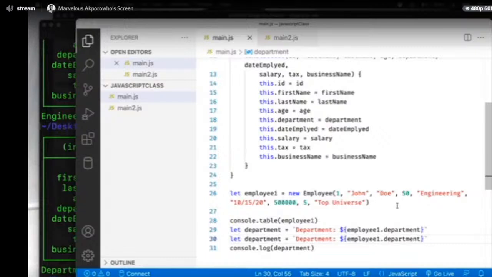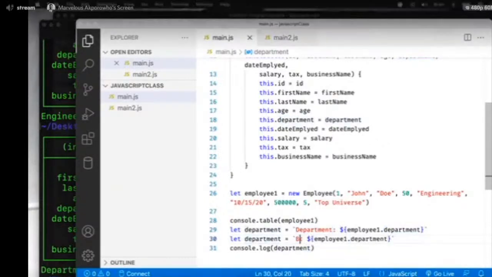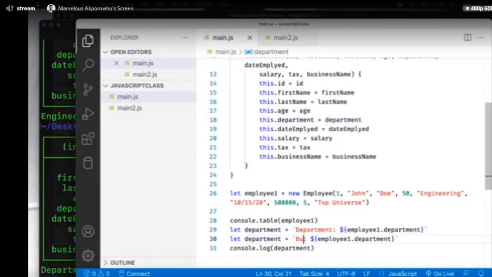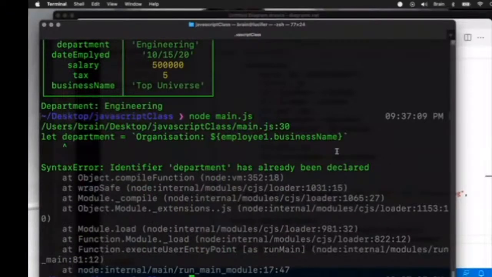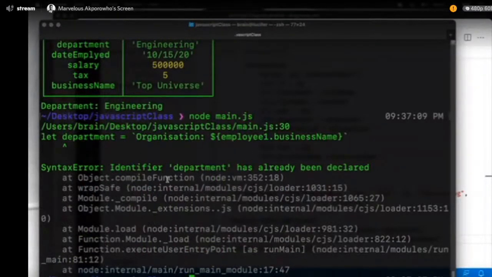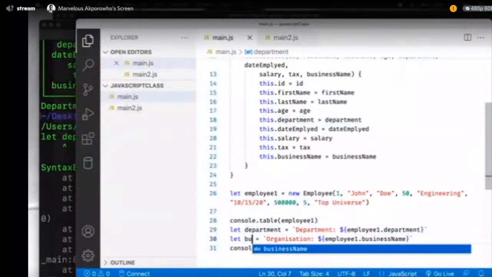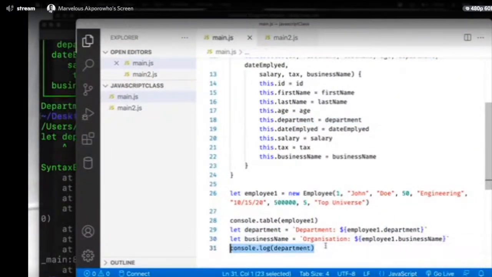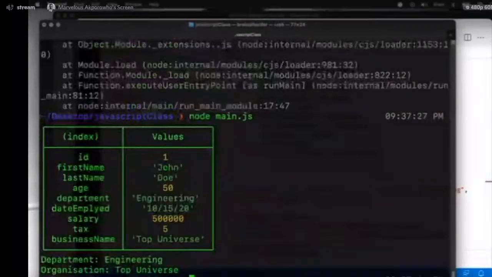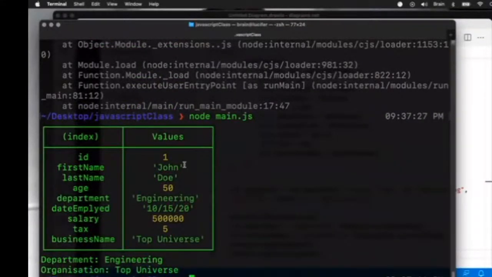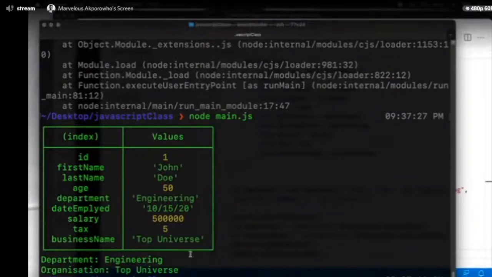We can just say department. We can say business name, organization, right? Organization. And we can say employee dot business name. So all right, I think there's a mistake. What is the mistake? Department has already been declared. Okay, that's good. So we have business name and console business name. Okay, good. So we have the entire item, and then we have the department and the organization.